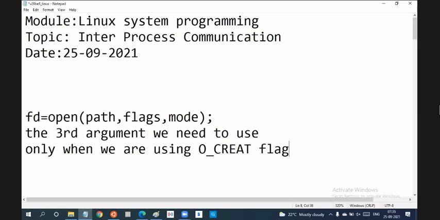Now tell me, if you want to set multiple flags, which operator do you need to use? Can I say the bitwise OR operator?